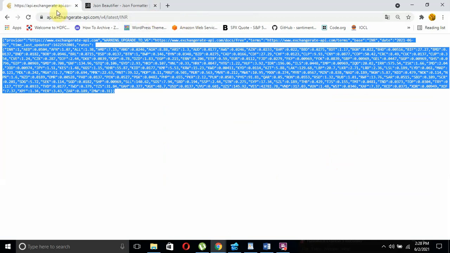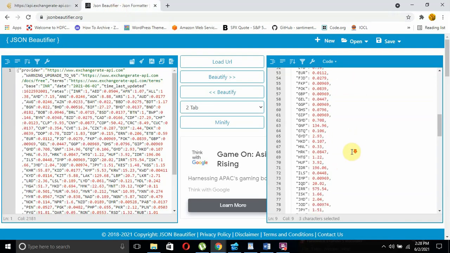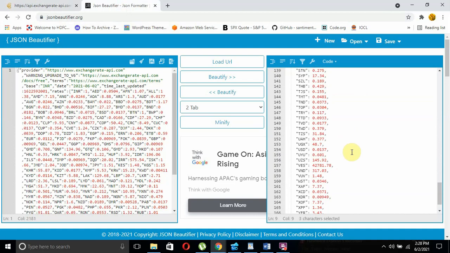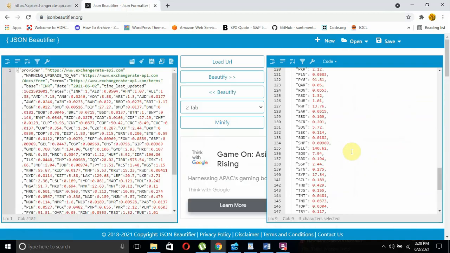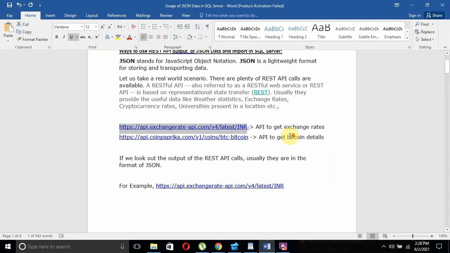Okay, so this REST API is providing the value in JSON format, and with the JSON beautification you can easily get the data. Now your turn is how to consume this REST API and use it in your SQL Server. That is our target. So for that, we are going to see how we can do that.